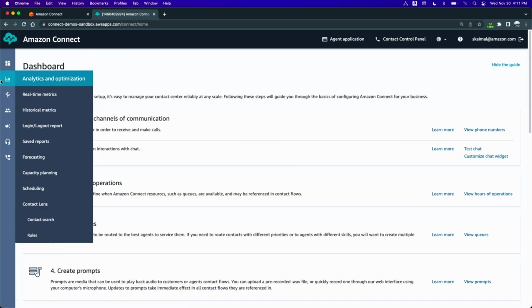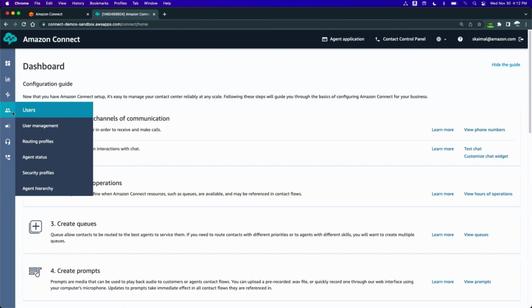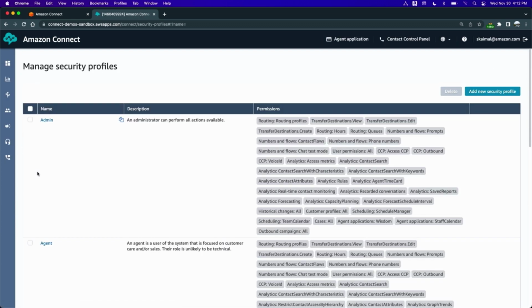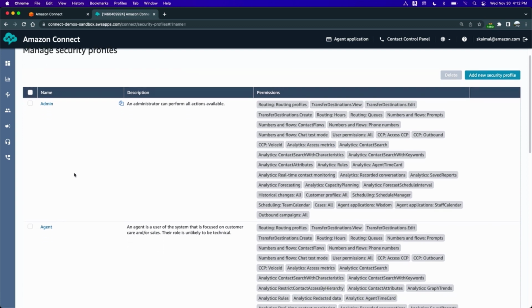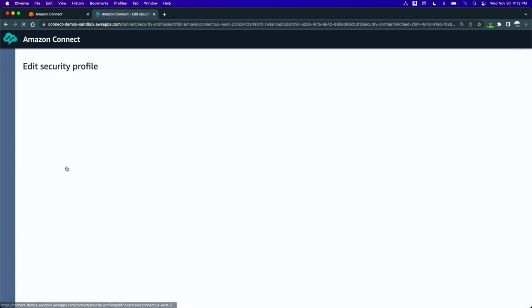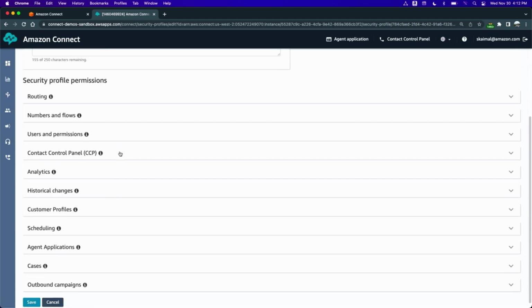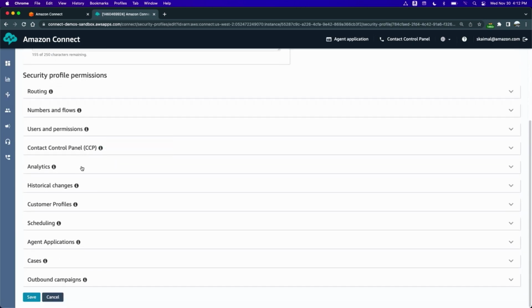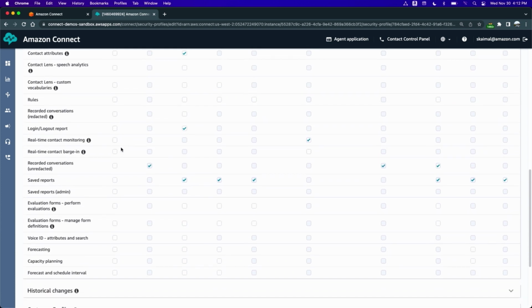And what you get once this is enabled, under analytics and optimization, you have forecasting, capacity planning, and scheduling. That's what you get. So you have to enable that. The other thing you want to make sure is that there are additionally new security profiles that control permissions for forecasting, capacity planning, and scheduling. So let me go to probably a contact center manager and show you the security profile that's required for forecasters, capacity planners, and schedulers.